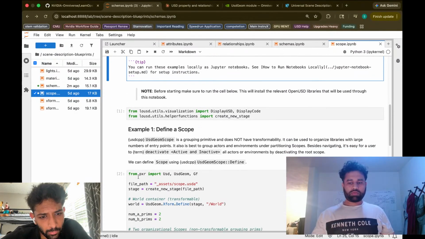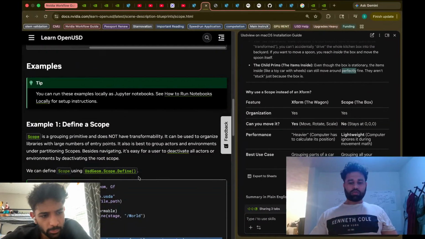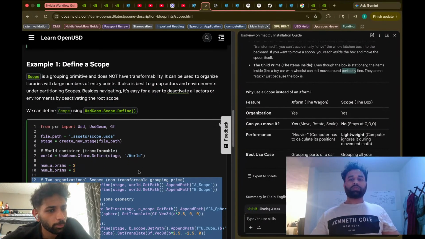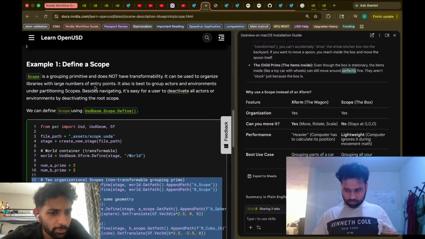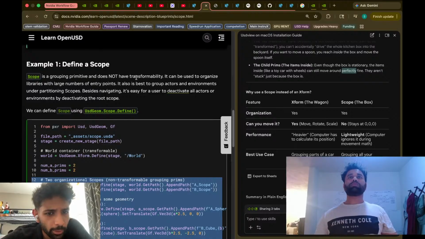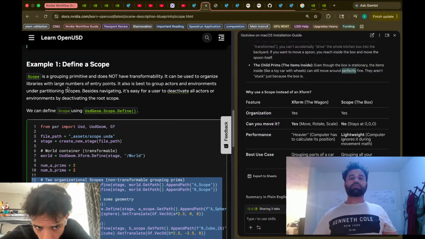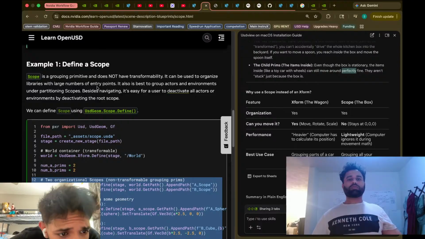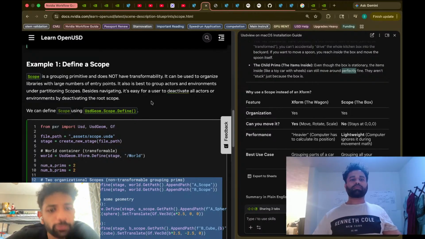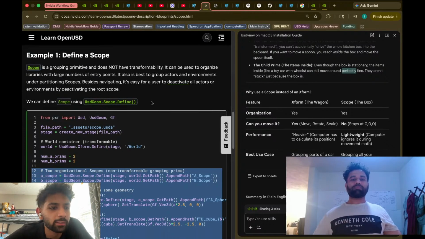Yeah. Okay, now examples. Define a scope. A scope is for grouping prims and does not have transformability. It can be used to organize libraries with a large number of entry points. It is also best to group actors and environments under partitioning scopes. Besides navigating, it's easy for a user to deactivate all actors or environments by deactivating the root scope. We can define a scope using UsdGeom.Scope.Define.